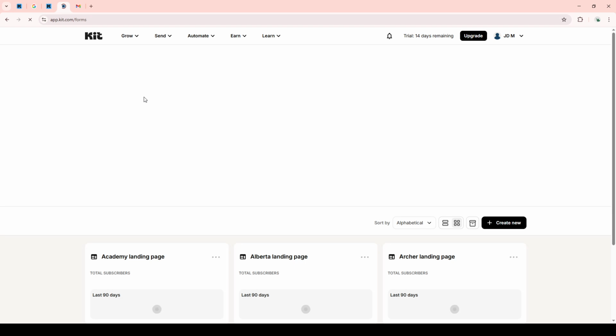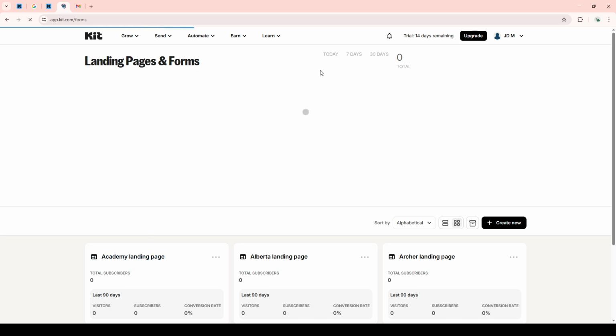After locating your desired form or landing page, click on the element you want to edit. Look towards the right side of your screen and you'll find two important sections: General Styles, and beneath that, Powered by Kit. Here's where the magic happens.